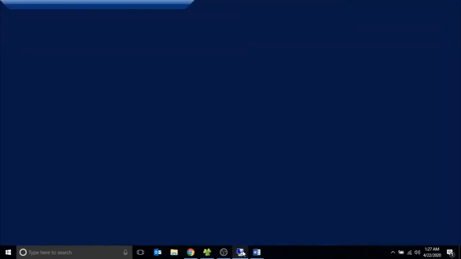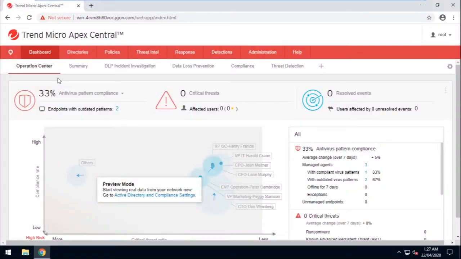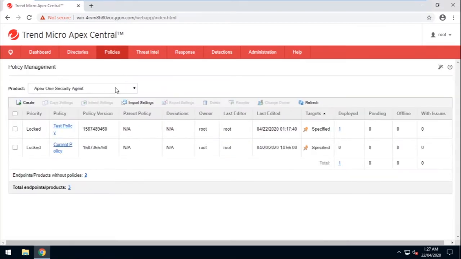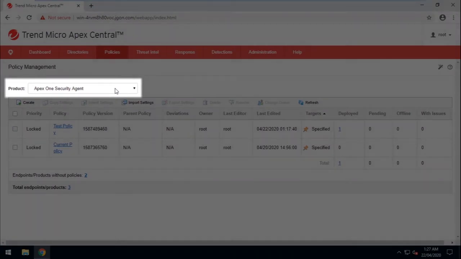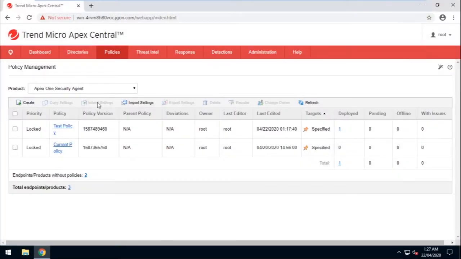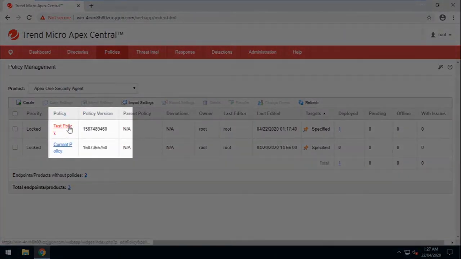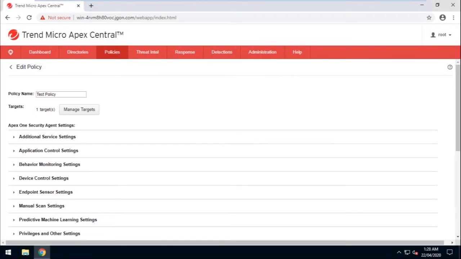Now go ahead and log into the Apex Central Web Console. Go to Policies and select Policy Management. Make sure that the Apex Central Security Agent is selected as the product. Click on the test policy that was copied and created from the current policy. Make sure to specify the machines that will be included for this test.